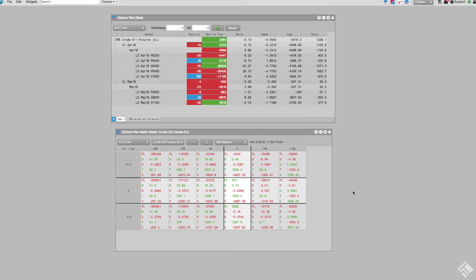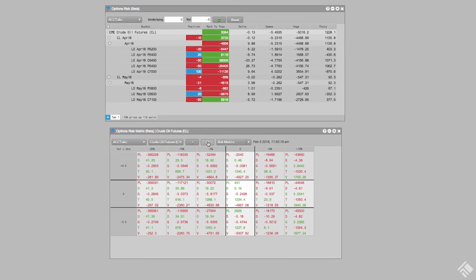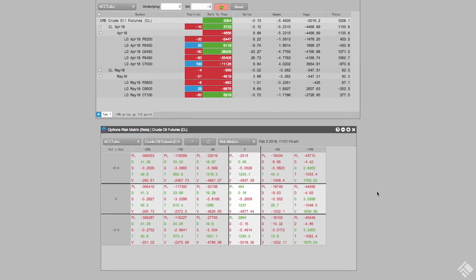As you can see, TT provides options traders with tools they need to monitor their options positions, risk profile, and performance across various scenarios.